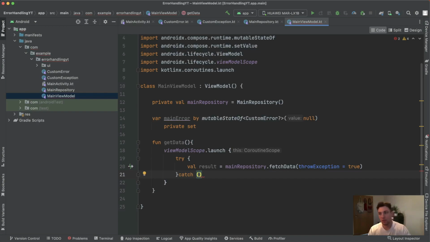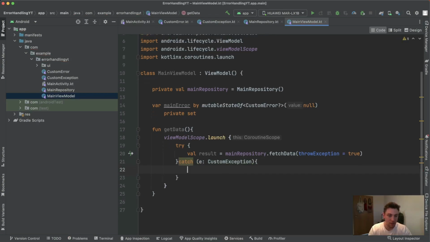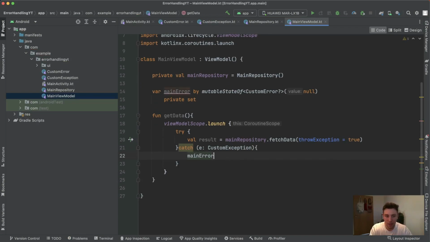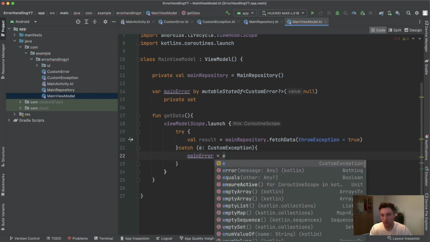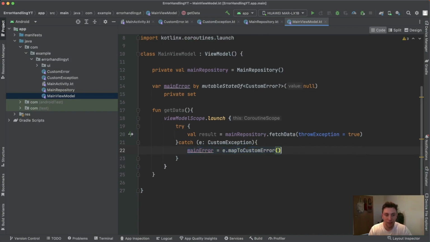And in this catch block, we should, of course, start with the more specific exceptions because they get executed sequentially. First of all, we want to check if this exception is a custom exception. If this is a custom exception, then we will say our main error is equal to E, which is our custom exception, map to custom error. With one line, we could potentially handle like 10 or 20 errors and save them in this main error. And on the UI later, we can observe this state, this main error state, and show the user different texts, different snack bars, or do some recovery strategy or something like this.